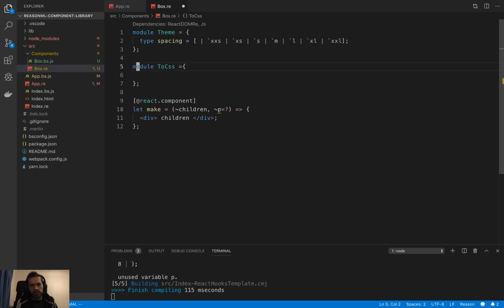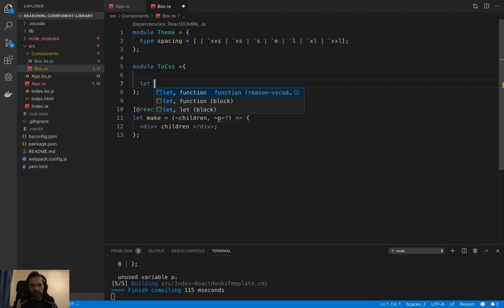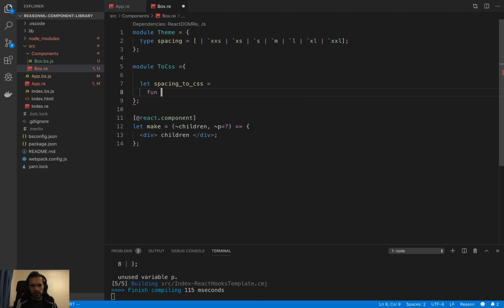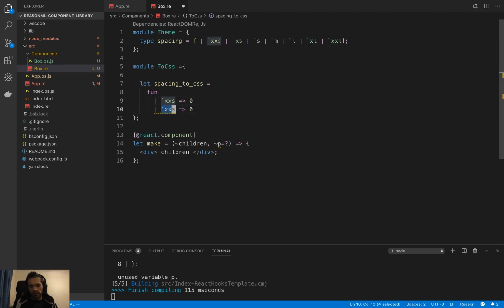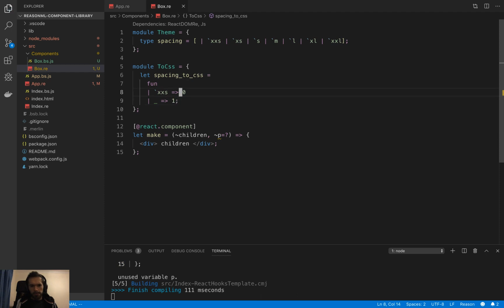Maybe it's kind of an overhead, but I think it's worth considering giving it one other layer. So you can imagine a let spacing to CSS, which would simply be a function that pattern matches on the spacing. Every time I encounter a pretty small value, for now it's just going to return an integer, and for every other value it's just going to return 1. It doesn't really matter at this point; later on it can return basically anything. It can be a CSS value, it can be a class name, whatever.